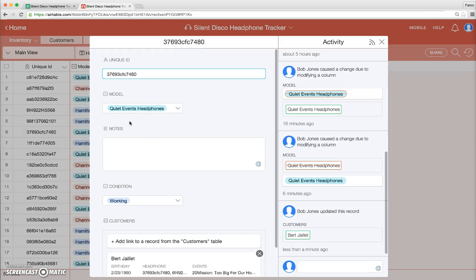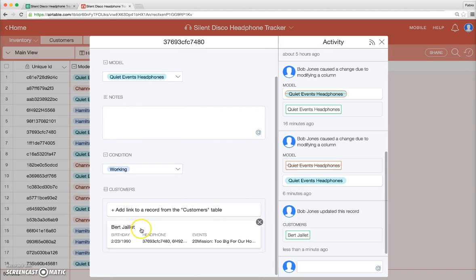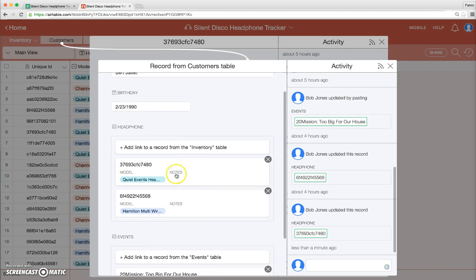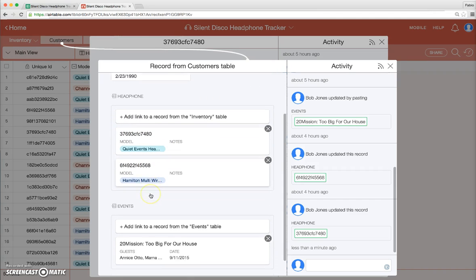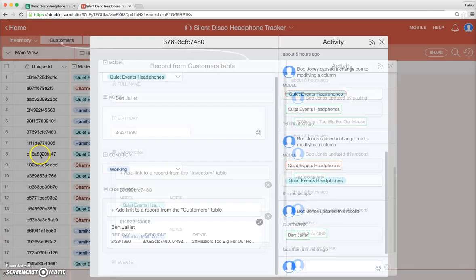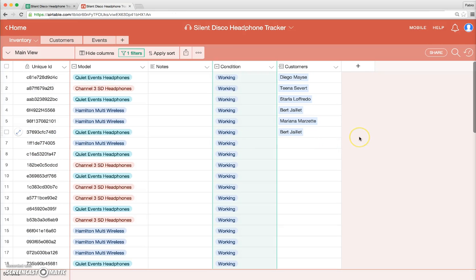And that link works both ways. So here we're looking at the headphone. And if we click on Bert, it'll open up his record. In his record, we can see that Bert has actually taken out two headphones so far. And here are their IDs. And we also see that Bert is going to the 20 mission party. So the event is also linked to the customer. So no need to go back and forth and copy paste any values, which is really fantastic.